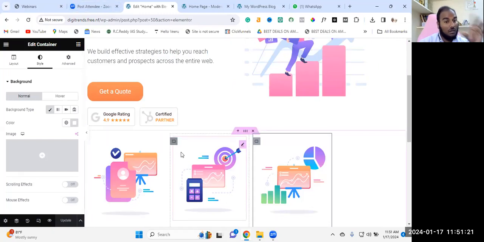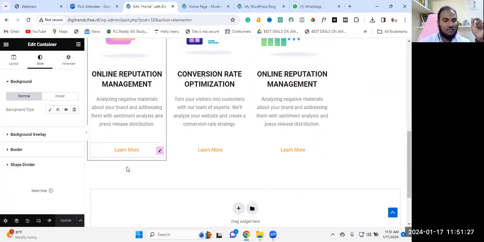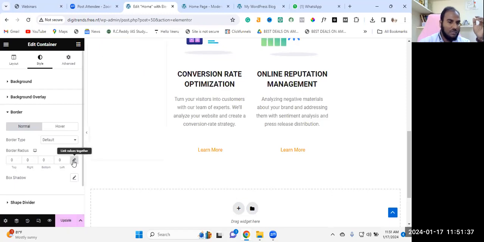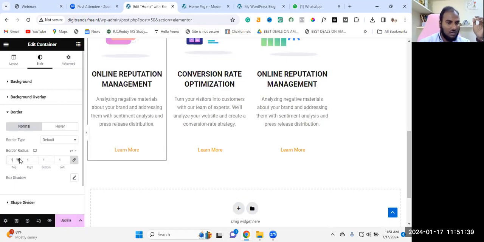Now we have to give the border. What is the border? So first you have to select this one. Complete section. This is the complete section. To this one we are going to give the border. So what type of border are we going to give? Border radius we have to take. So the border radius should be applied to all these sections or the corners, right?